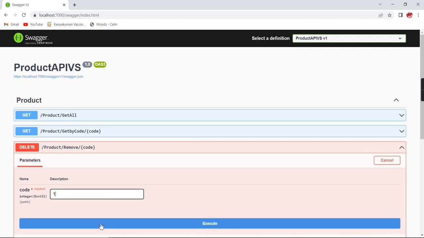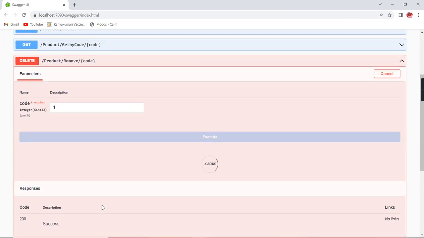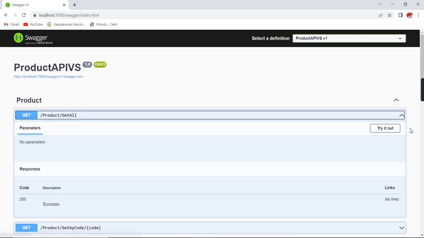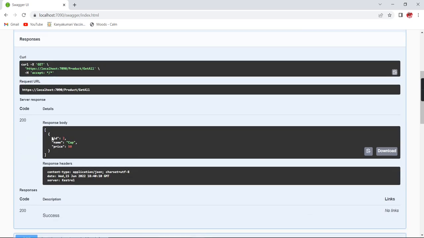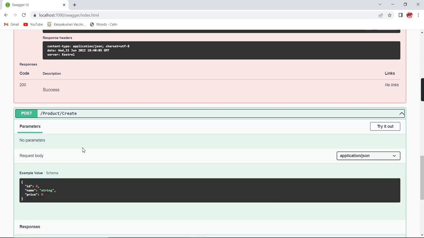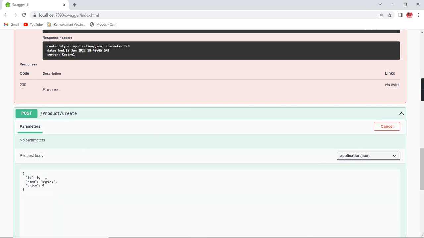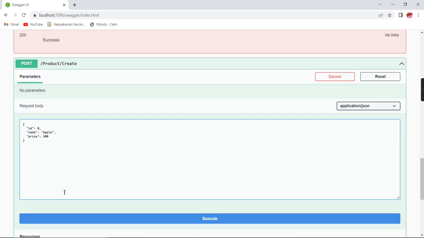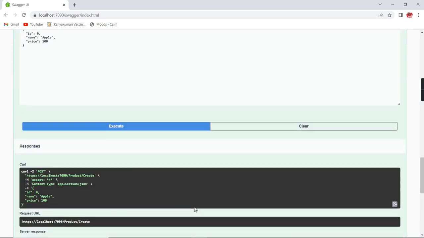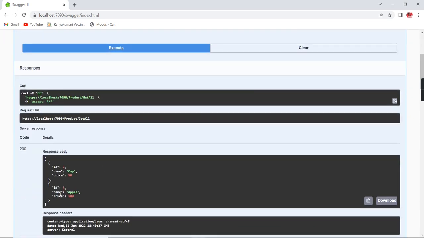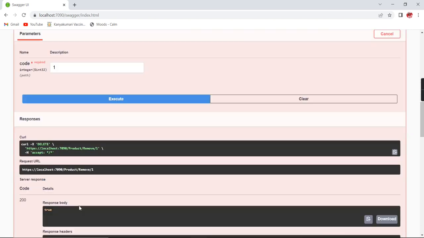Okay, again, I'm trying to delete the ID 1. Okay, it's done, so we can verify. See, now we have only one record. The final one is our post method. I'm not sure how actually I wrote this one, so anyway we can test it. So the apple amount is 100, it's just a product, so I'm just providing it. We have to execute this get all method, then only we know whether it's added or not. Yeah, it's included. The ID is 3 and apple 100.